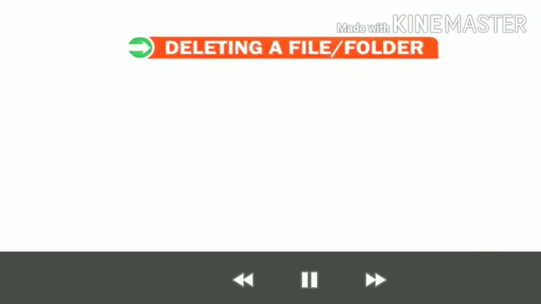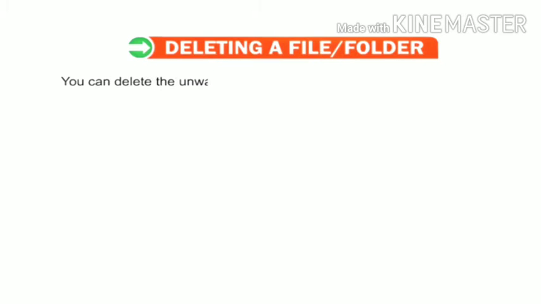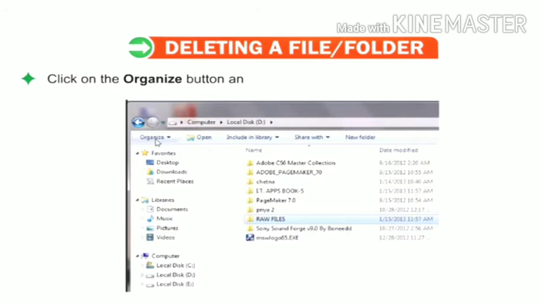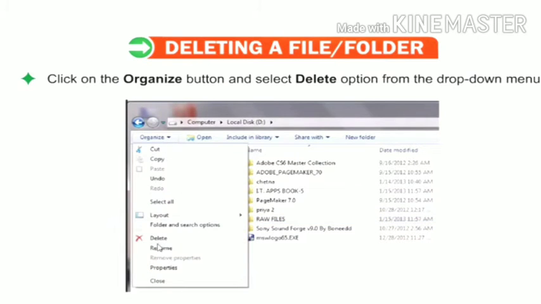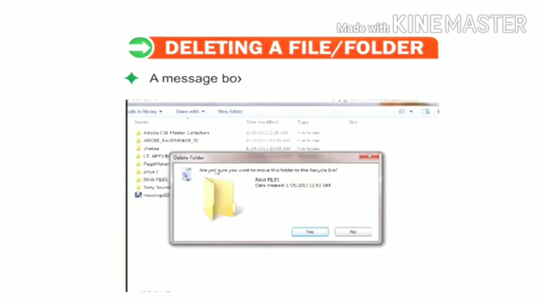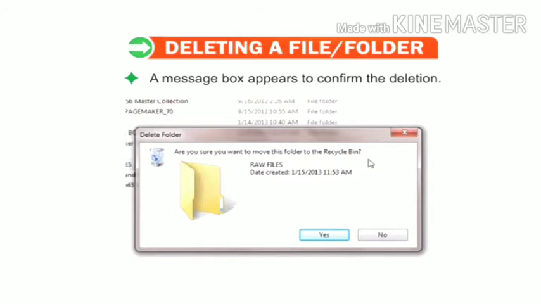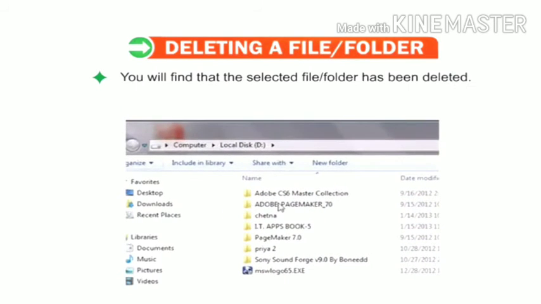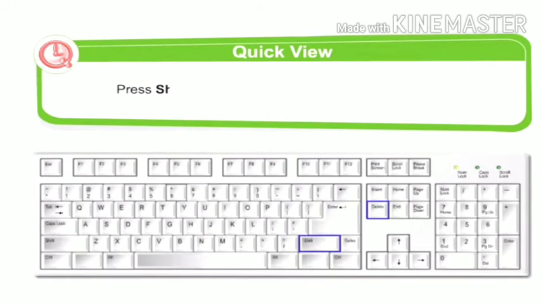Let's talk about deleting a file or folder. You can delete the unwanted files or folders from your computer system. To delete a file or folder, follow the given steps. Select the file or folder you want to delete. Click on the Organize button and select the Delete option from the drop-down menu. A message box appears to confirm the deletion. Select Yes to confirm. You will find that the selected file or folder has been deleted. Students, know that you can press Shift plus Delete to delete files or folders permanently.